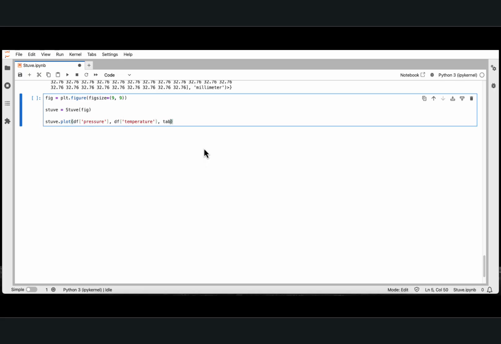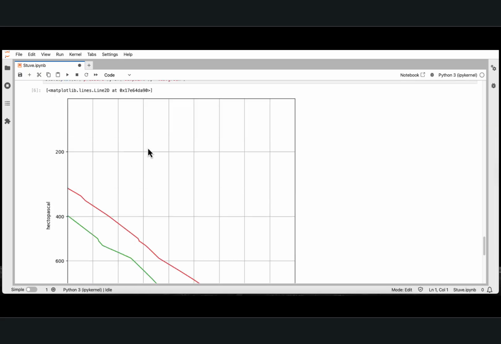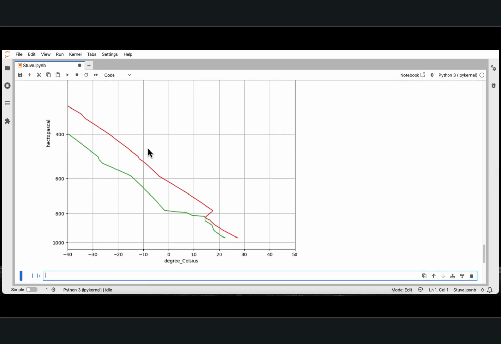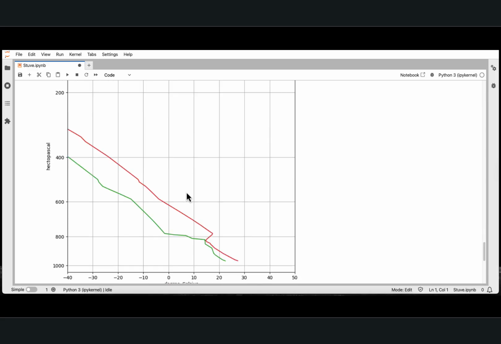Okay, and I'm going to specify that that is going to be tab red for the color. And then I'm going to copy and paste. And instead of temperature, we're going to use dewpoint. And that's going to be tab green. And let's just see what we get. Okay, so with 4 lines of code, we've got this plot. It's not super exciting yet, but with 4 lines of code, we were able to get a Stüve.